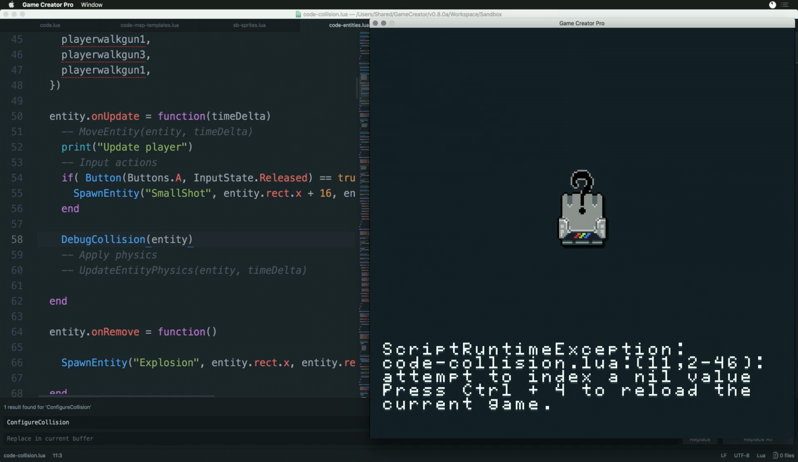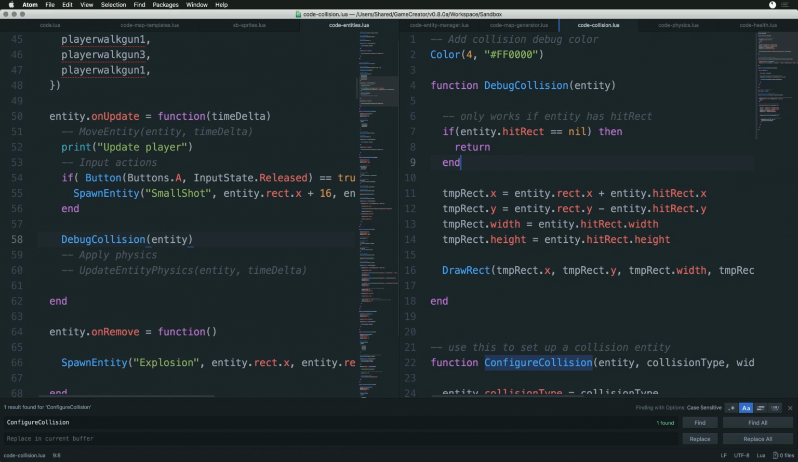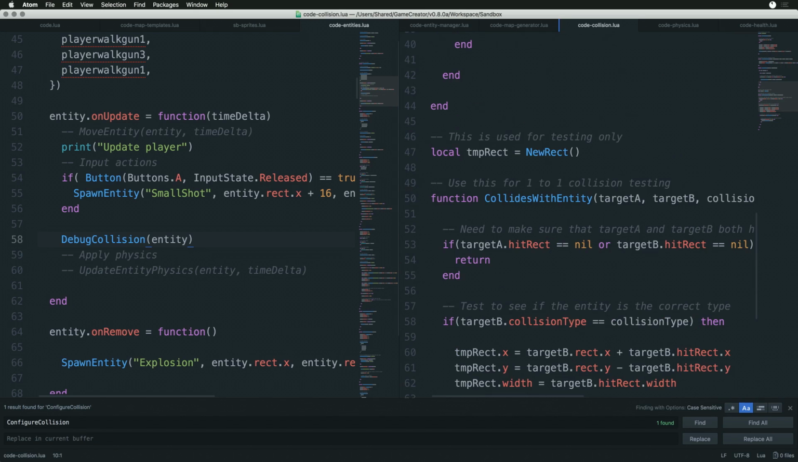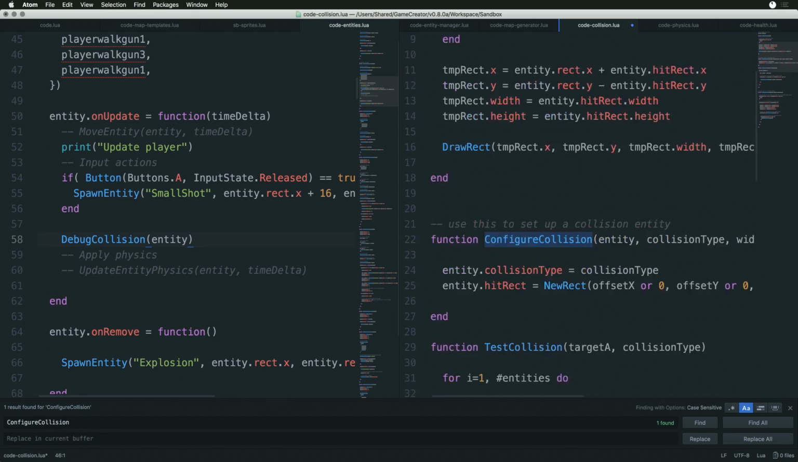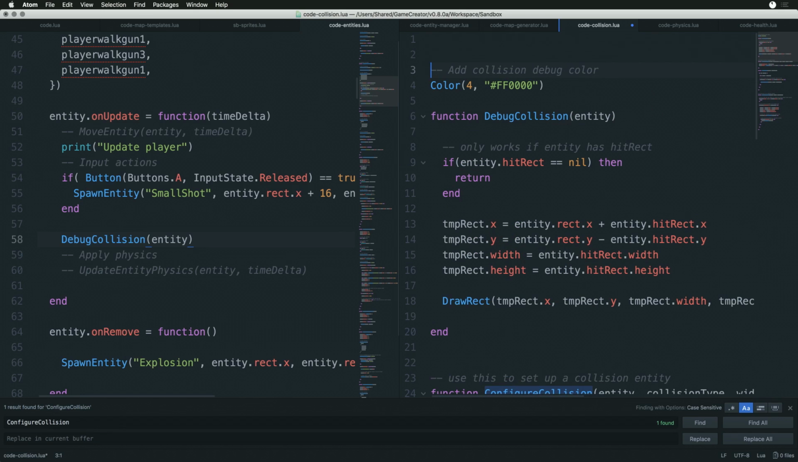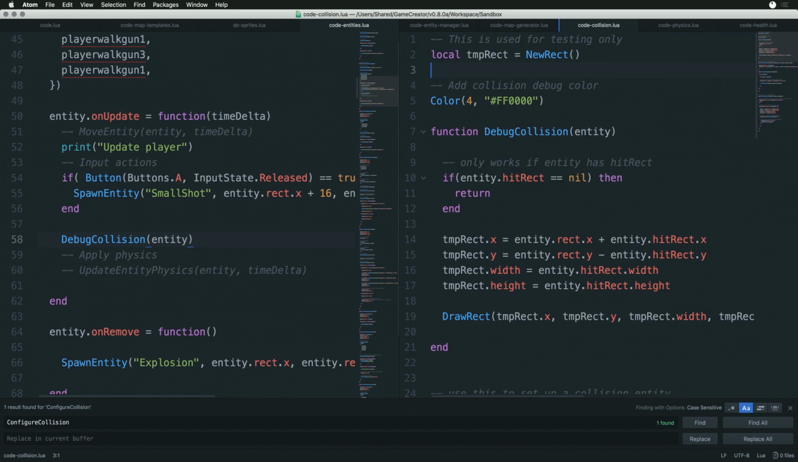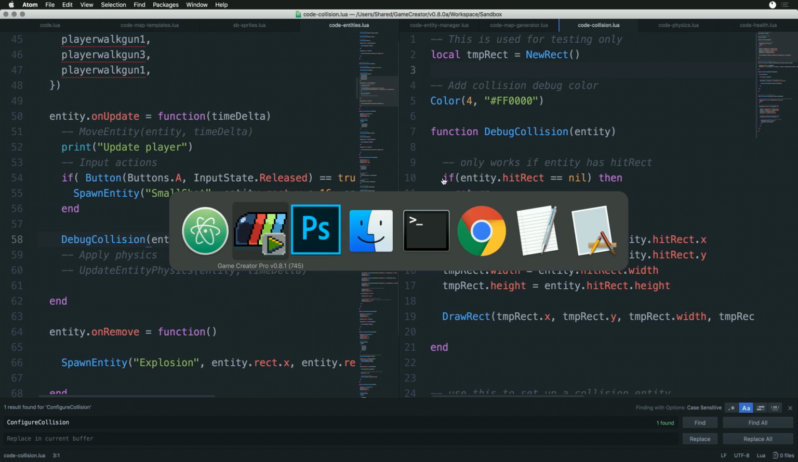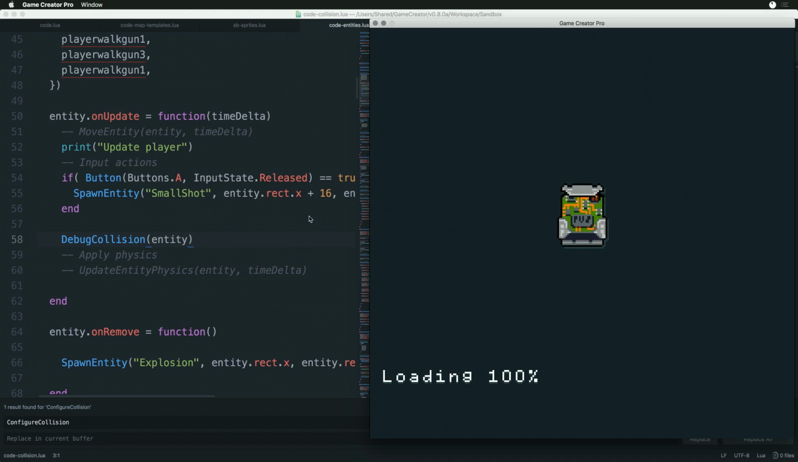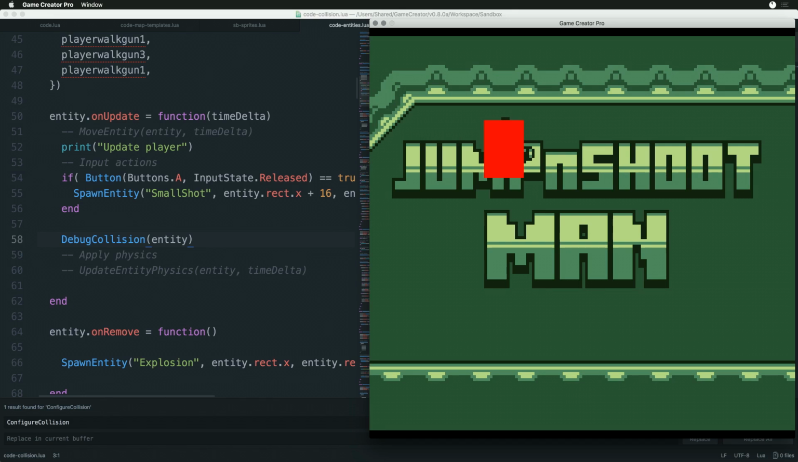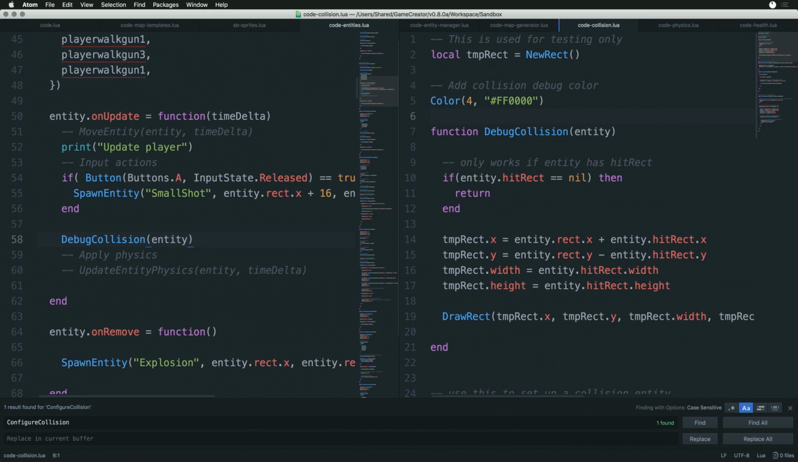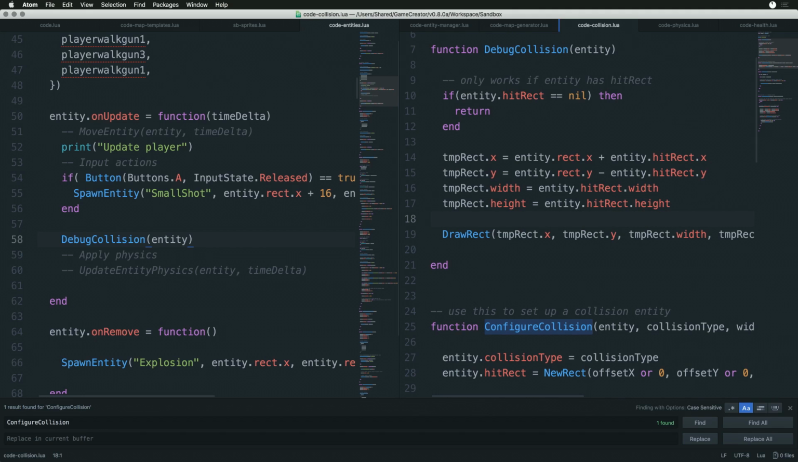All right, so line 11, it doesn't like this idea. Line 11, temp rect. Oh, here we go. I think that's because temp rect is down here, so let's put that up here. So now we're seeing this is the basic rectangle for the player's collision, right? And this is what we want to be using whenever we go to test.